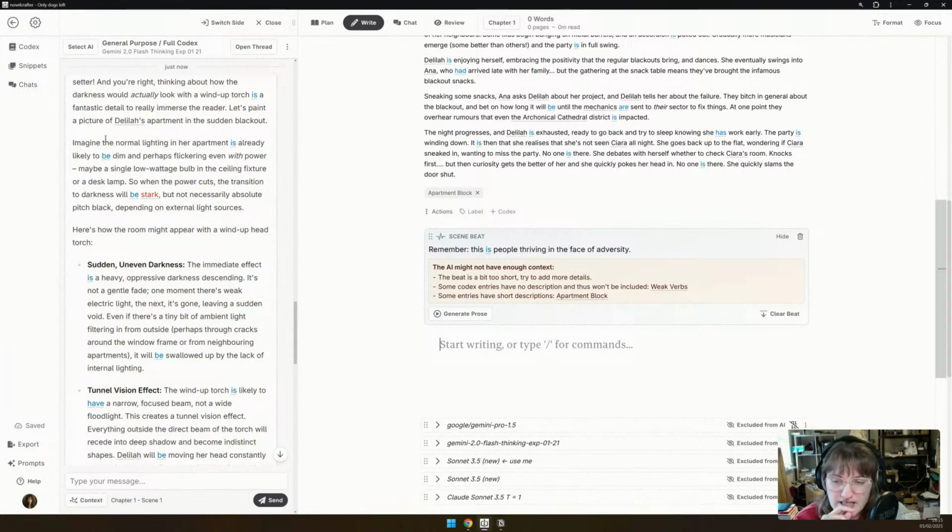Imagine the normal lighting in an apartment is already likely to be dim and perhaps flickering even with power. Maybe a single low wattage bulb in the center fixture or a desk lamp. So when the power cuts, the transition to darkness will be stark, but not necessarily absolute pitch black, depending on external light sources.